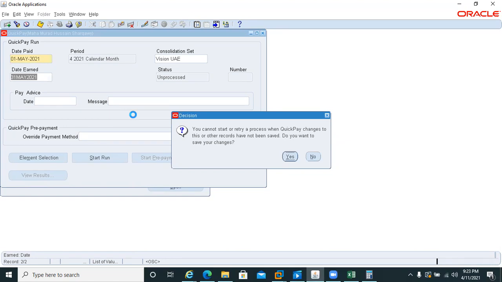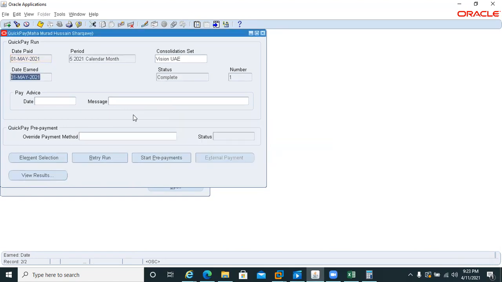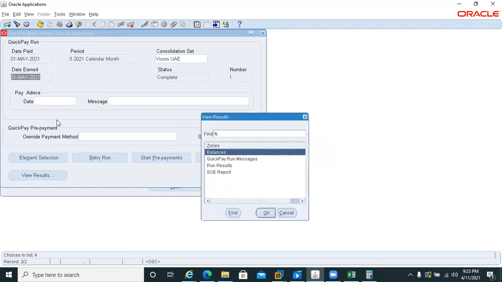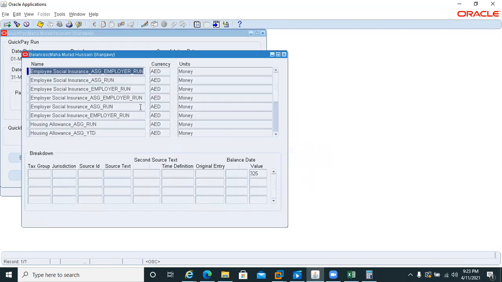Now the housing allowance assignment YTD will show you 3,000. I will show you. Assignment run will show you 1,500. YTD will show you 3,000. You get the idea now? Yes, sir. So based on that, we get an idea that based on how many months it processed, the amount will automatically be added.